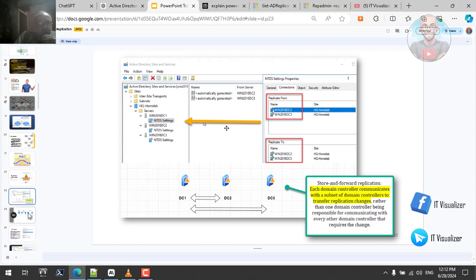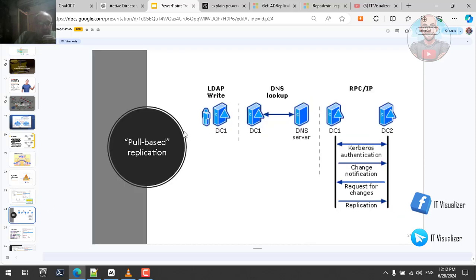If we go to the pull based replication, this is very, very simple. If a change is done to DC1 and DC2 needs to be verified about this change, we all know that the intra-site replication will be done every 15 seconds. So every 15 seconds, DC2 will communicate with DC1 asking if there is any change done. He will say, okay, there is a change, then he will request the change, and then the replication.